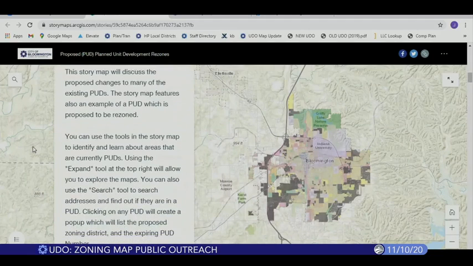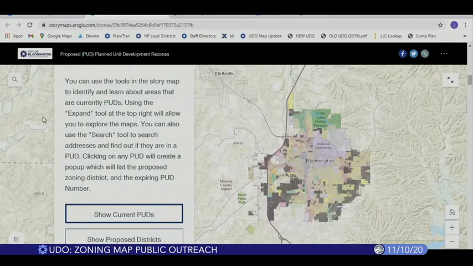You can use the tools in this story map to learn about areas that are currently PUD. If you have not used these maps yet, there's an expand tool in the top right that allows you to explore the maps, and it hides the text. You can also use the magnifying glass in the top left to type in an address, if you're looking to see if a property that you are interested in or own, or for some reason just want to know about, is part of the PUD discussion.